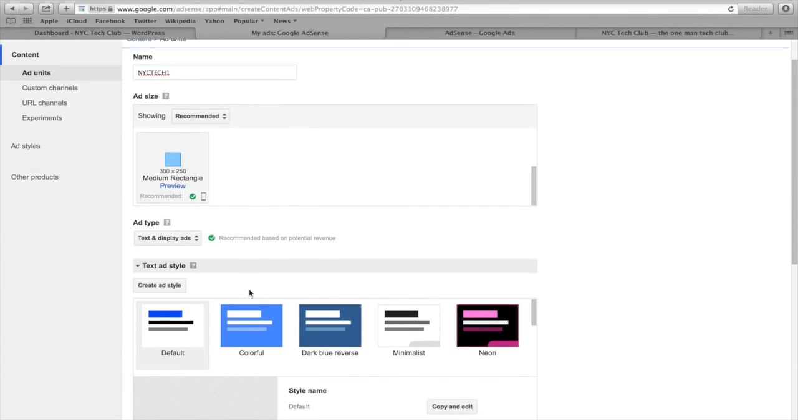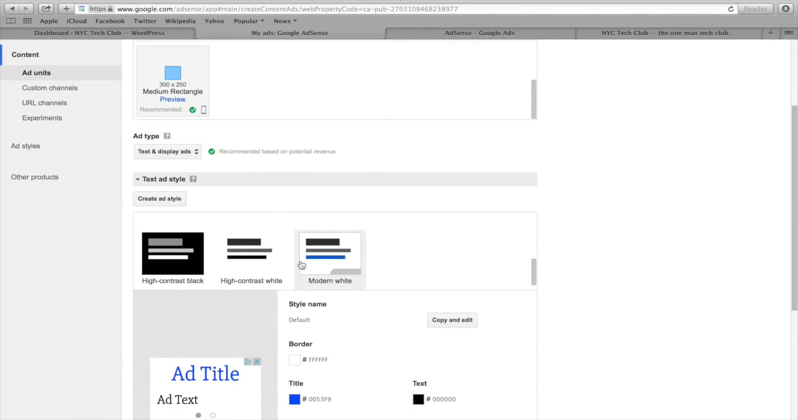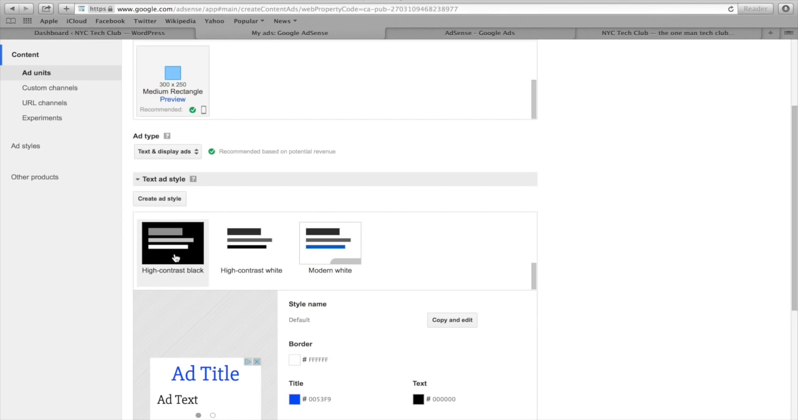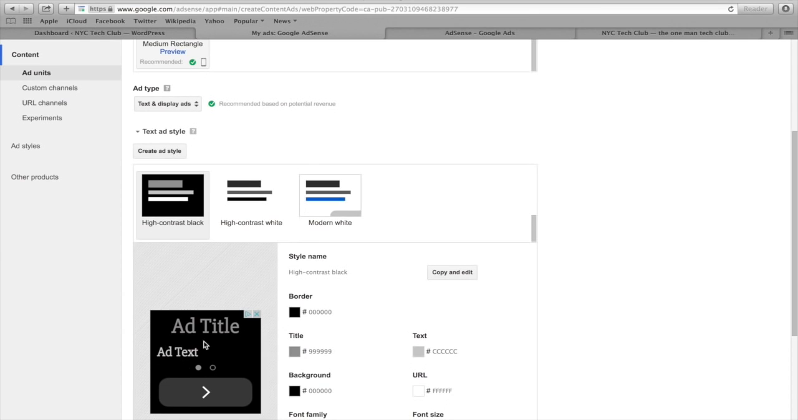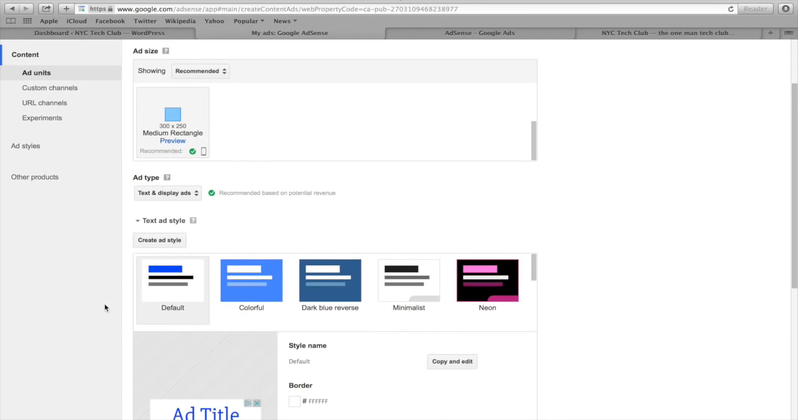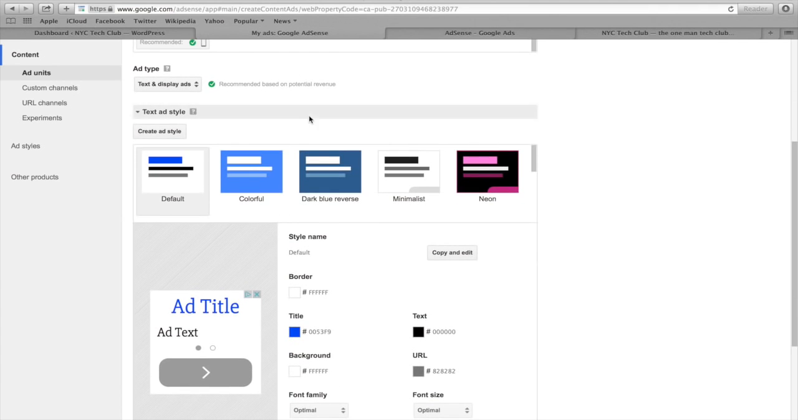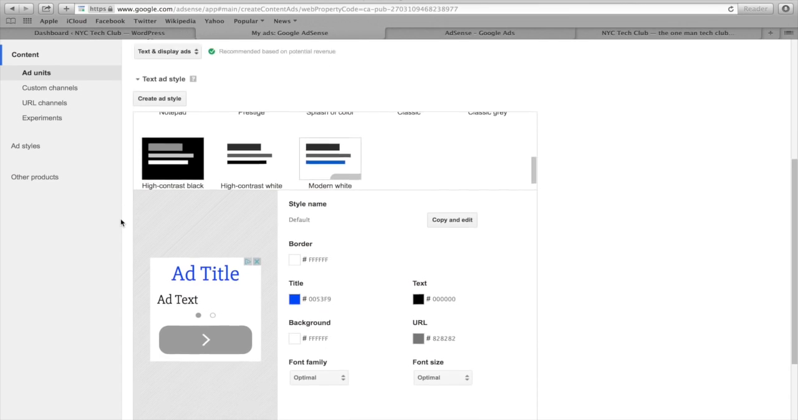For the text ads, you can actually modify them to be colors of your color scheme for your own website. If your site is really dark and black, if you click on this high contrast black, you can see this is what it's going to look like. I'm going to go with the default one for this tutorial and just go from there. You can always figure out which one works best for you, and then we'll just move on.